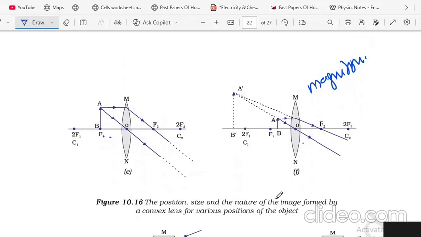You still have the magnifying glass. Now the object is not at infinity. The object is not even at the focus this time. It is between the focus and the lens, and you get an erect image. This is what you normally do with a magnifying glass: you use it to increase the size of text. So this is the text, this letter AB.